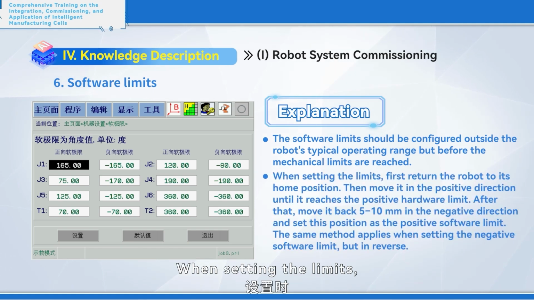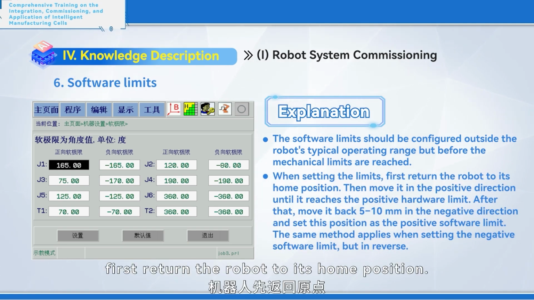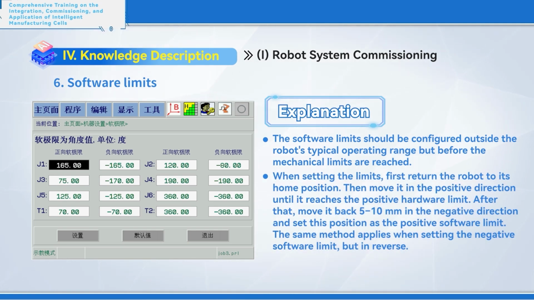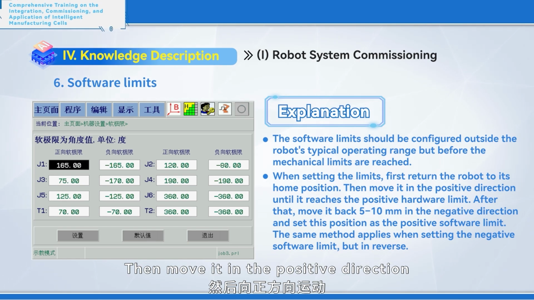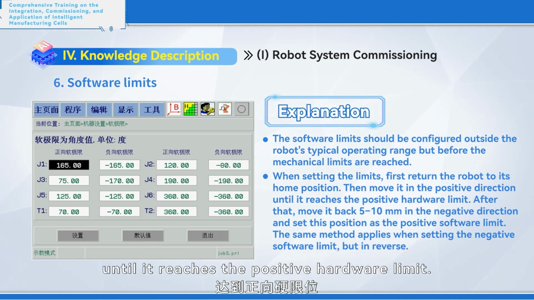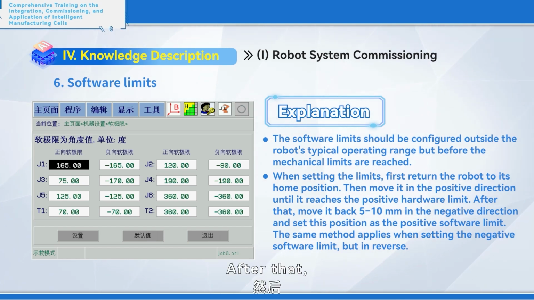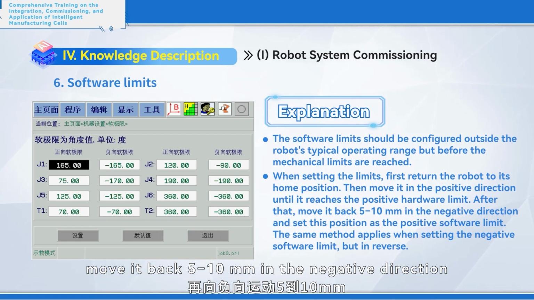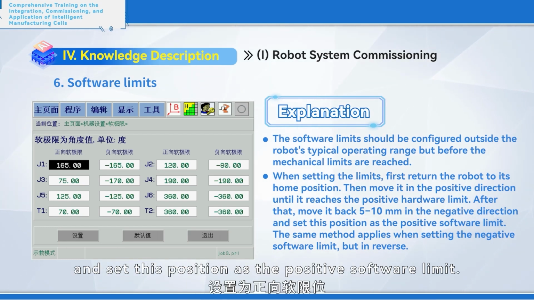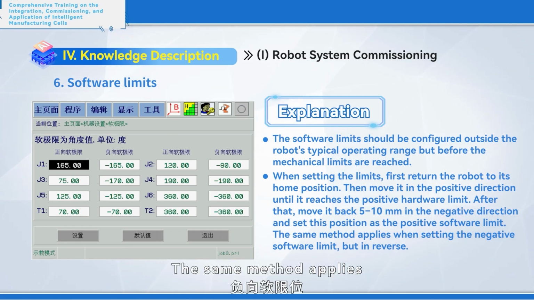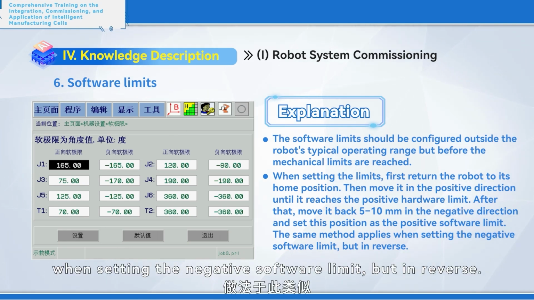Explanation. The software limits should be configured outside the robot's typical operating range, but before the mechanical limits are reached. When setting the limits, first return the robot to its home position. Then move it in the positive direction until it reaches the positive hardware limit. After that, move it back 5 to 10 millimeters in the negative direction and set this position as the positive software limit. The same method applies when setting the negative software limit, but in reverse.